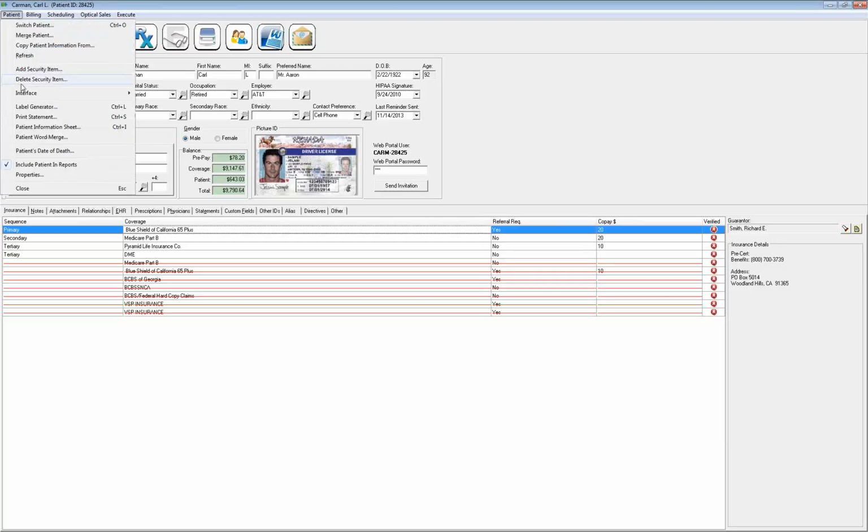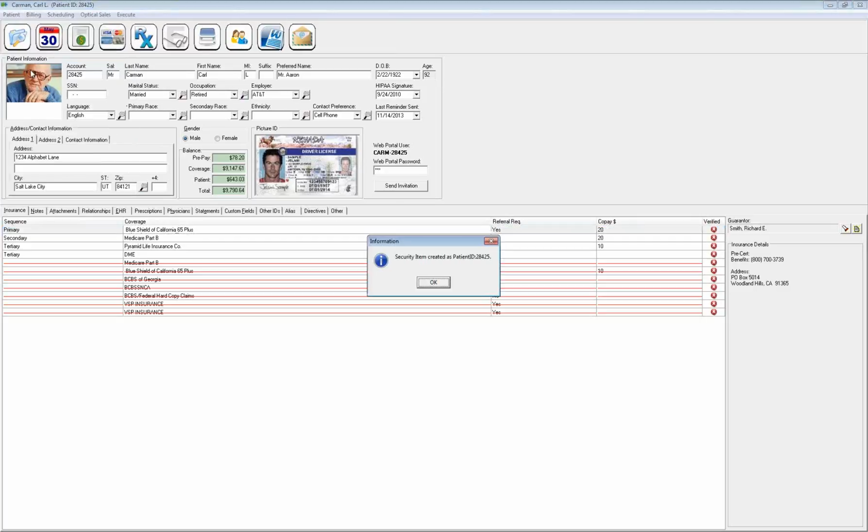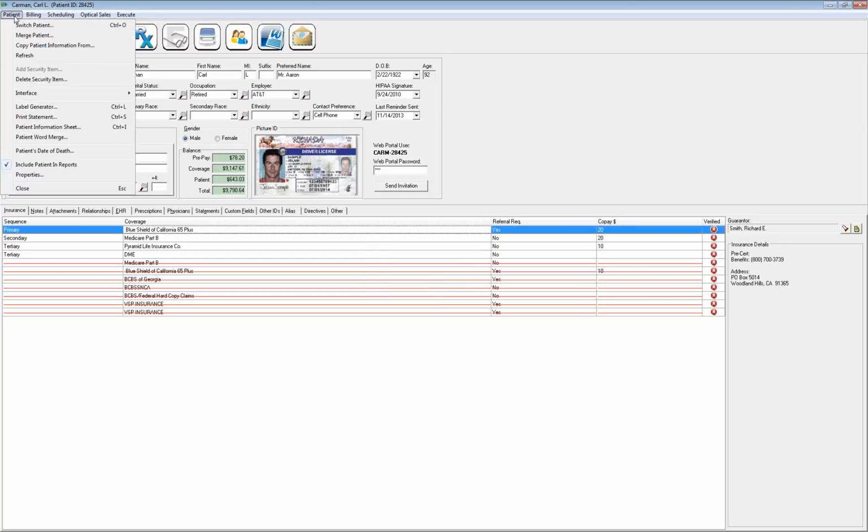Okay. Then we have the add security item and delete security item. Now when you add a security item, it locks that patient's account and only my username and SysDBA can get into it. So this is now the security item name. Patient ID 28425 is the security item. So what that means is if any other user would try to pull up his account, they're going to get a message that says your permissions do not allow you to execute this function, and it's going to say patient ID 28425.